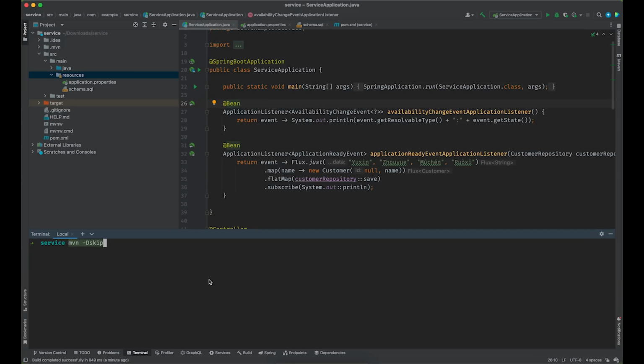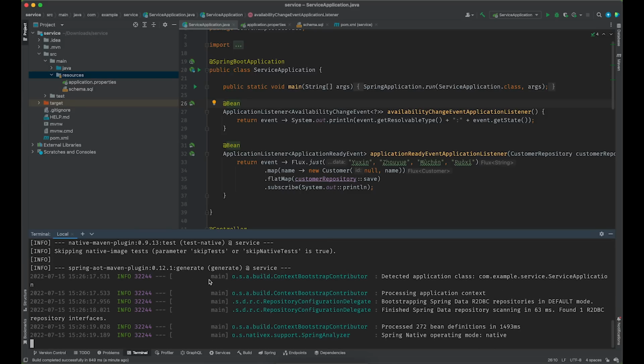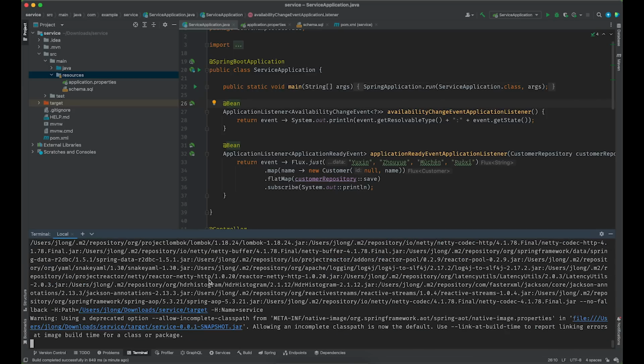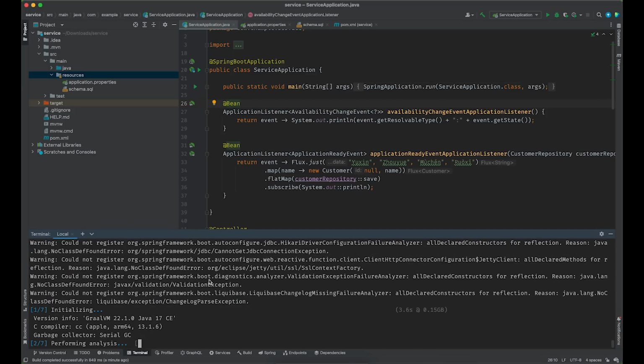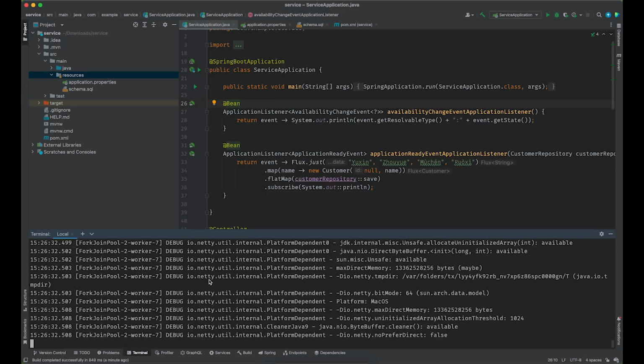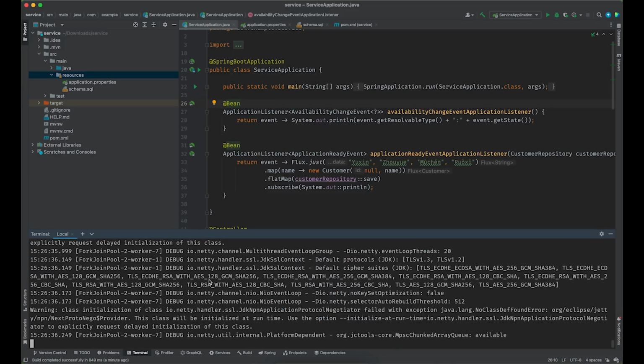So we'll say Maven skip tests using the native profile clean package. Now this will take about a minute. Remember, behind the scenes, the GraalVM native image compiler is doing an analysis on all the code in the application. It's looking at all the types that we use in our code, and all the types that they use, and all the types that those types use, and it's determining which types are to be kept and which should be thrown away from the class path and from the Java runtime.